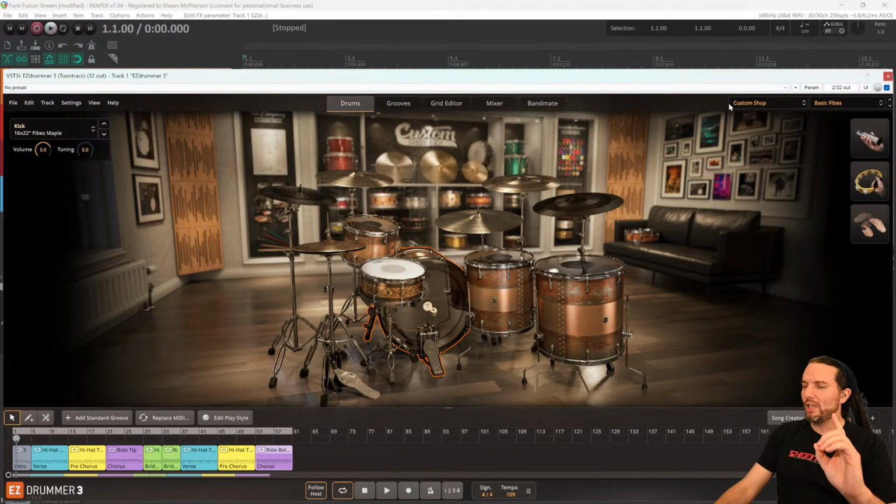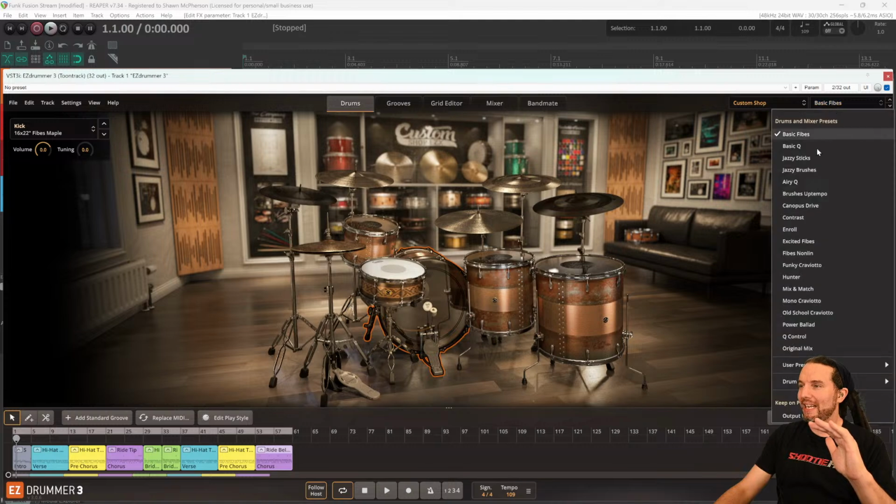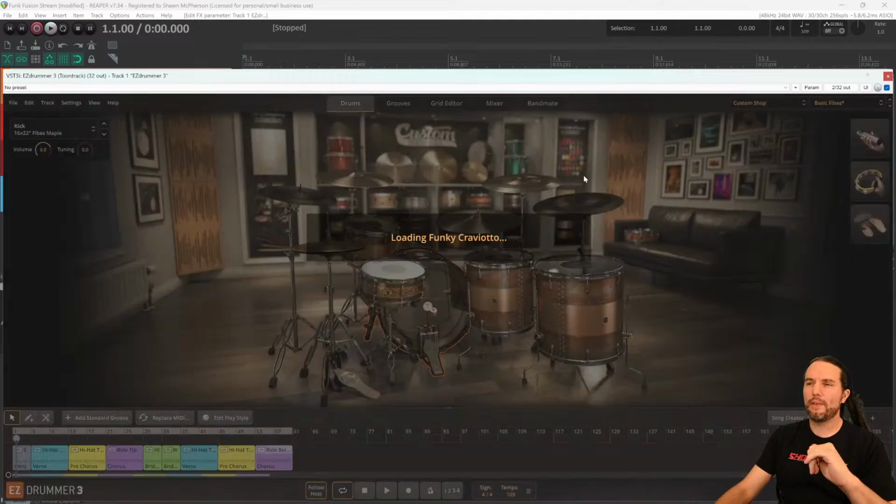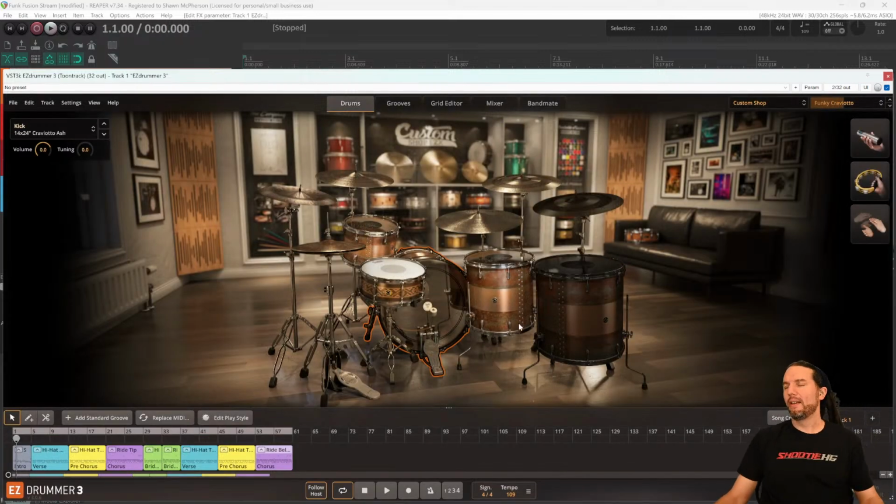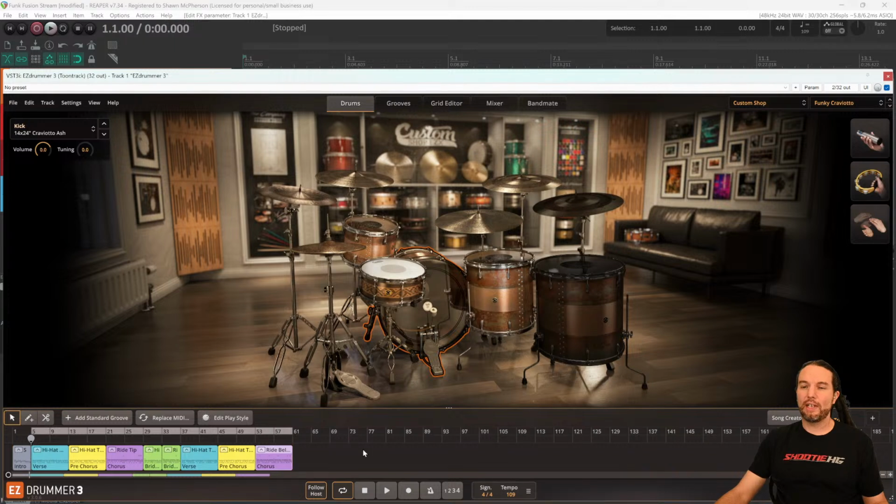But the custom shop EZX, not in my opinion, but from Toontrack's marketing, it has a funk preset. So check it out after it loads up. Come on, sweetie, get in there. I got to skip this intro. As cool as it is, I don't want to wait that long.